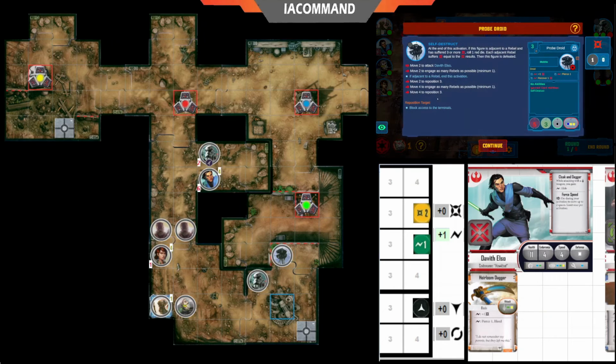Alright. Probe droid. At the end of its activation, if this figure is adjacent to a Rebel and has suffered 3 more damage. Okay, that's not happening. Move 2 to attack Davith also. Okay, can't do that. But it can move 2 to attack somebody else. So I think it's going to go 1, 2, and attack Mac. Or wait, does that make sense? Blue, yellow, yellow. Yeah, I think we're going to have it attack Mac.